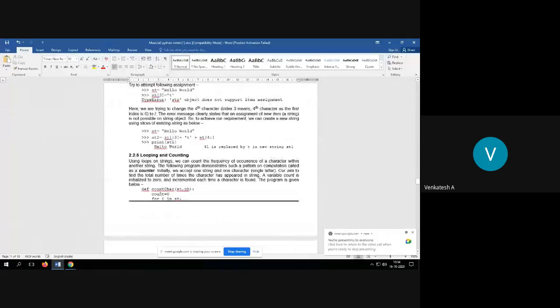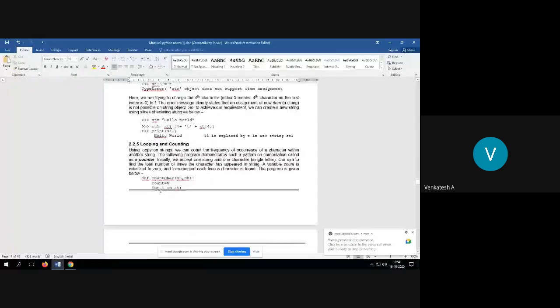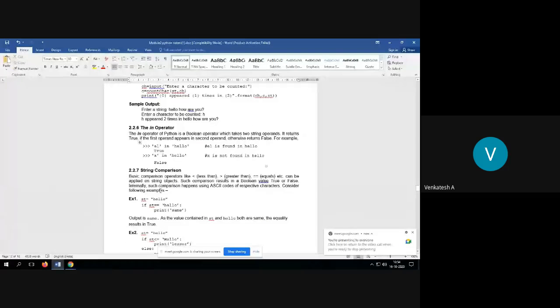Students, in the previous class we discussed string properties, then how to do slicing. Then after that we also discussed the in operator. Students, tell me what is the purpose of the in operator?